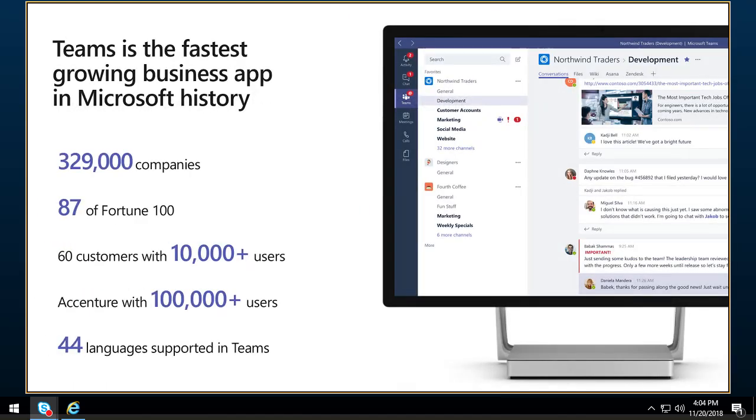For those of you that are new, Microsoft Teams is the fastest growing business application Microsoft has ever put out, and that says a lot given the length of Microsoft's history and the number of applications that we put out. Microsoft Teams is just shy of 2 years old, about 19 months old, and already we have over 300,000 companies using Microsoft Teams. We have 87% of the Fortune 100 companies using Microsoft Teams.